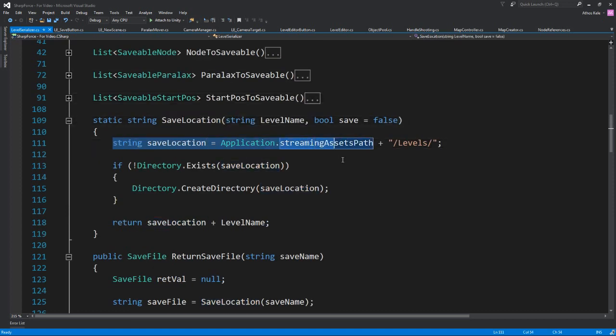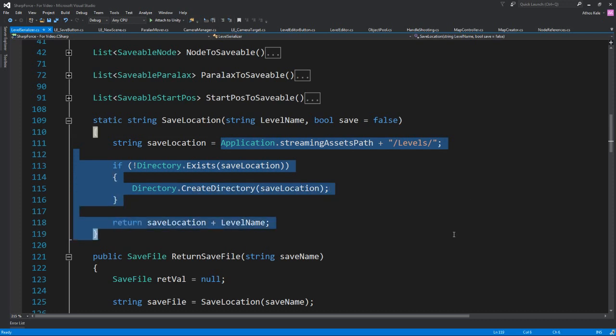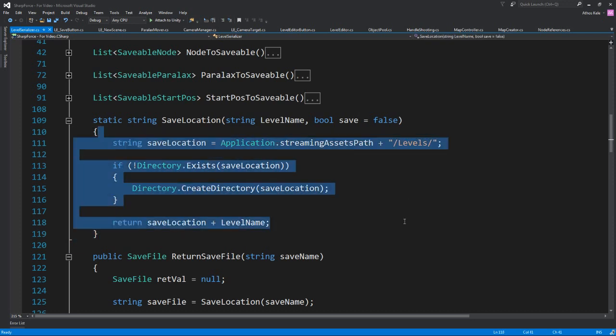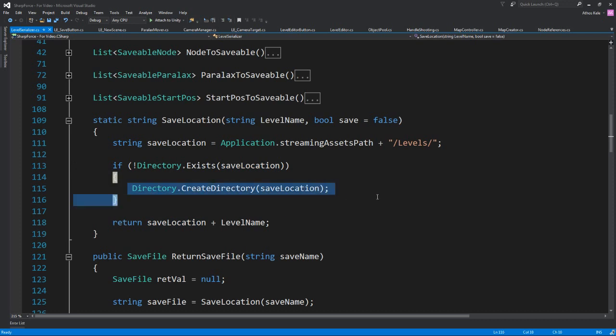Save location. Okay, we're going to use streaming assets path, application streaming assets path plus levels. I mostly use streaming assets paths because they are easy to use on the videos. On a real application, of course, you need to check your target platform. You actually need to check also if your target platform lets you save stuff too. So you're not going to run this on WebGL probably. And if there's no directory, it's going to create the directory, and it's going to return you the save location plus the level name whenever we use this.